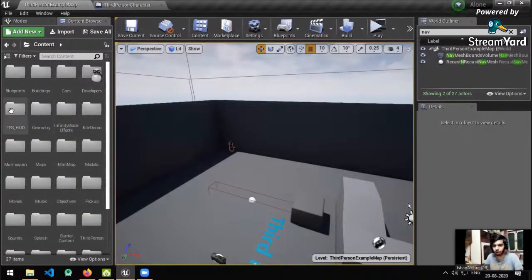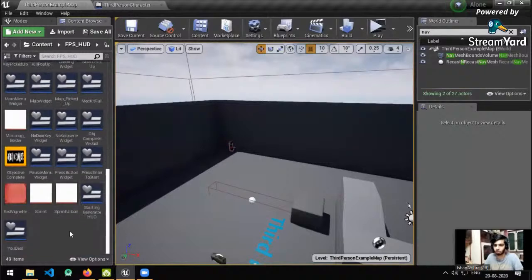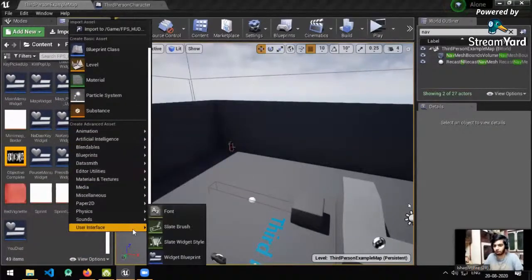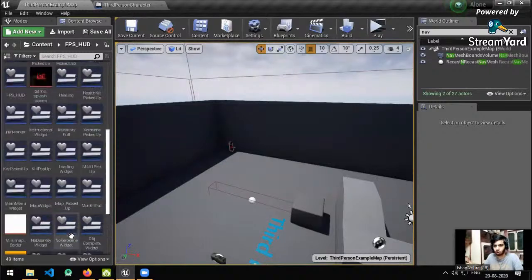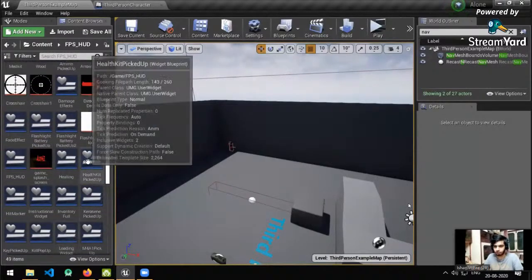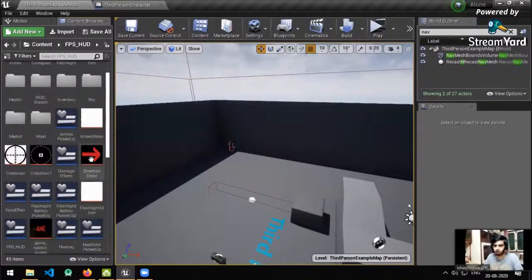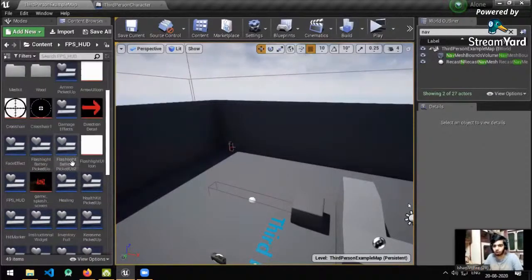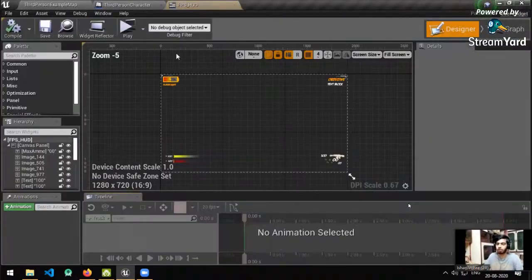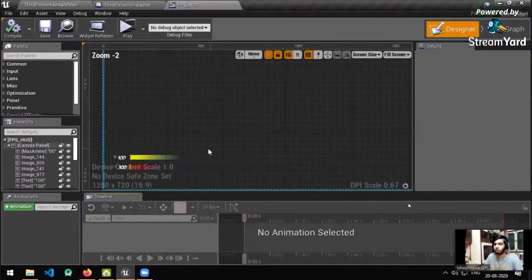So I'm going to create again a new widget blueprint. Right click, user interface, widget blueprint, and I'm going to call it FPS HUD or something like that. In this case it is called FPS underscore HUD.